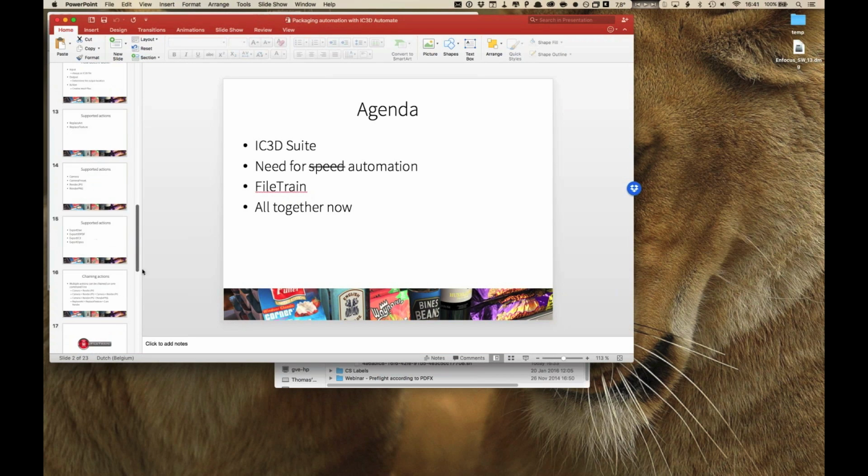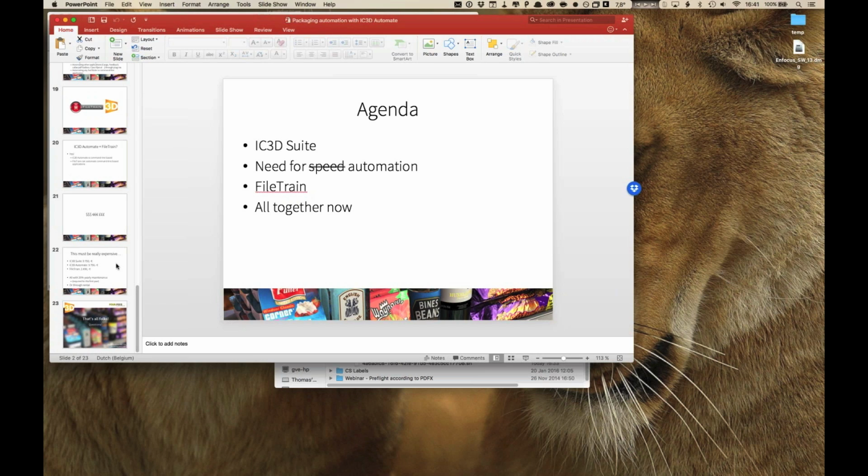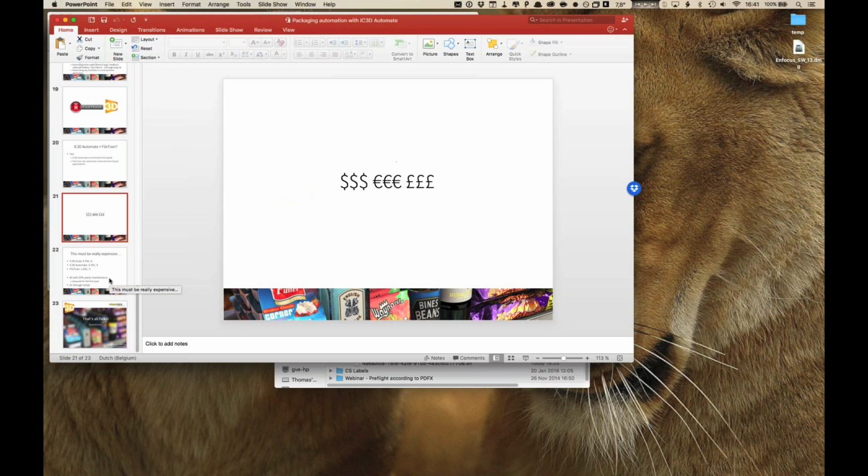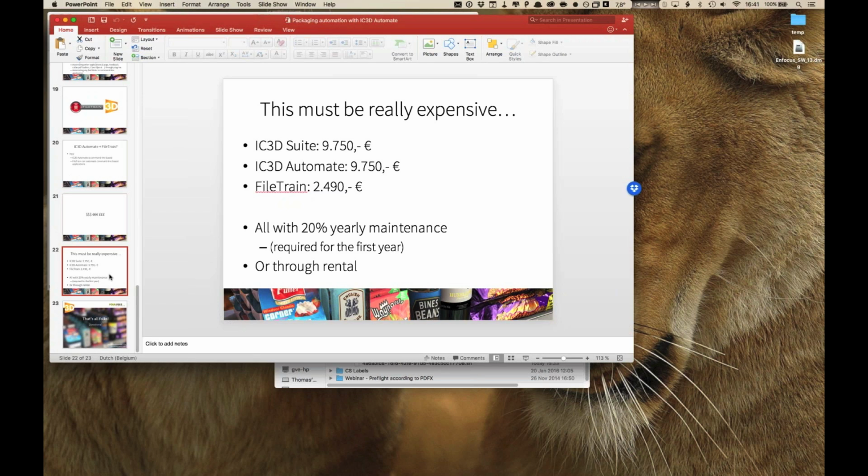And what I haven't talked about actually, and that is as a summary, is not bad either. What I haven't talked about is money. You could assume that this is going to be a very, very expensive solution. Well, first of all, in order to do this, in order to build this kind of workflow, you definitely need iC3D Suite itself. So you need the application, the interactive application to build models.